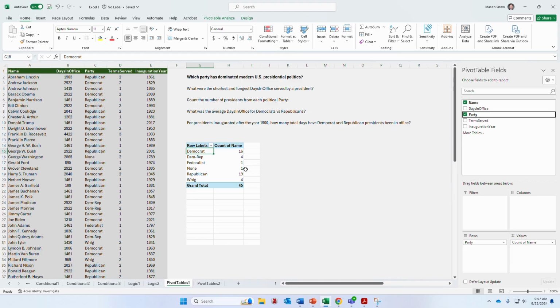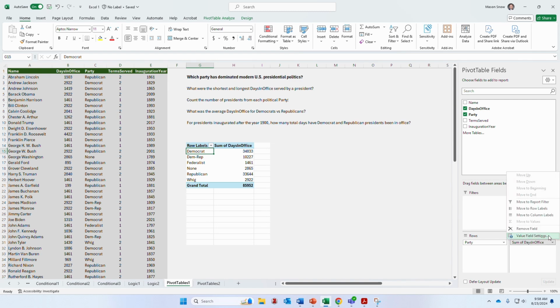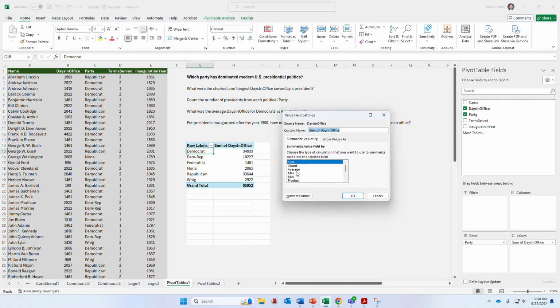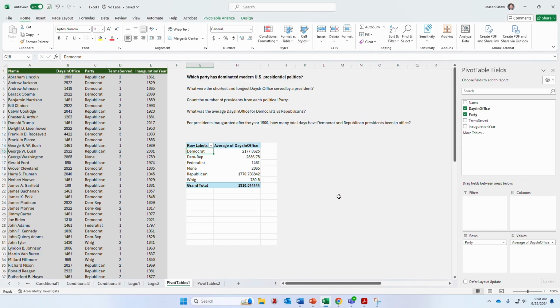Let's try the next one. Average days in office for Democrats versus Republicans. Let's remove names and drag down days in office. We're starting with sum. How do we change this to average? Again, we click sum of days in office, value field settings, and then we choose our summary method, average. And this is pretty good. We can get our answer now by comparing Democrats to Republicans across the rows.